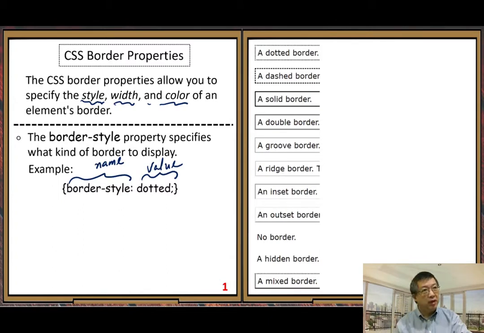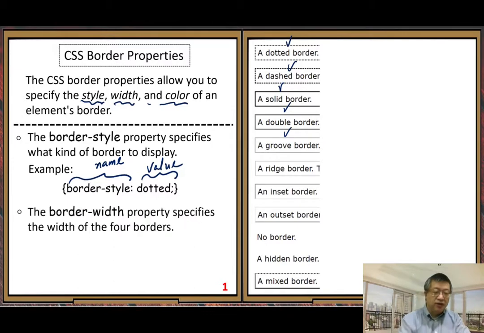Here is the list of all the different border styles. You can see the border-style values: dotted, dashed, solid, double, groove, and so on. You can change to these different values to get a different border style.